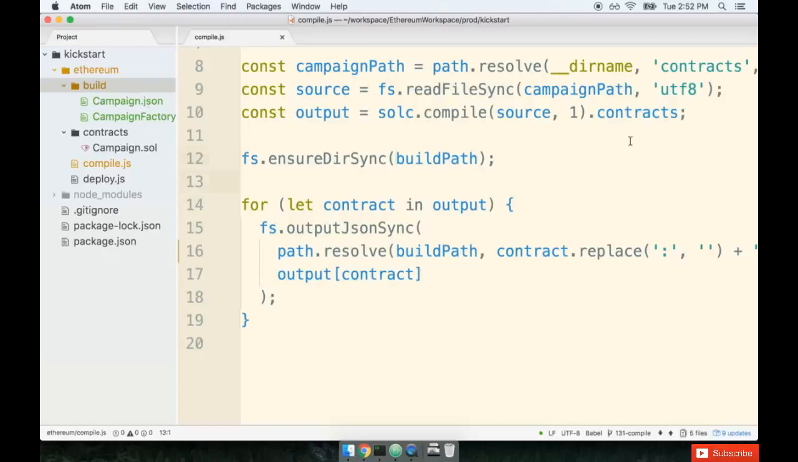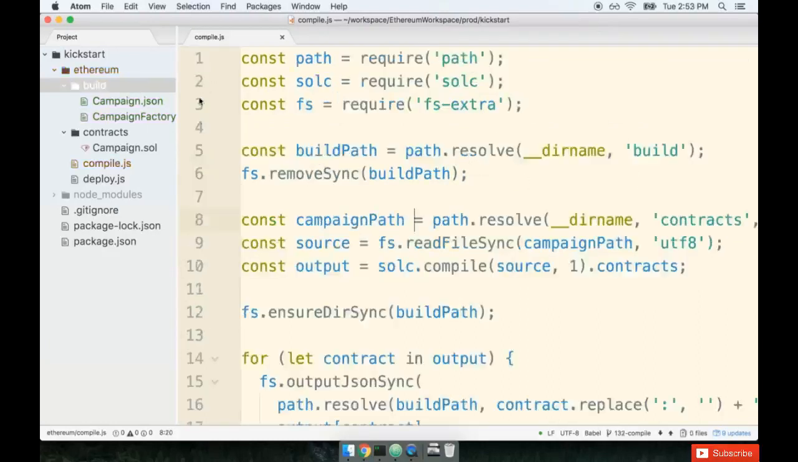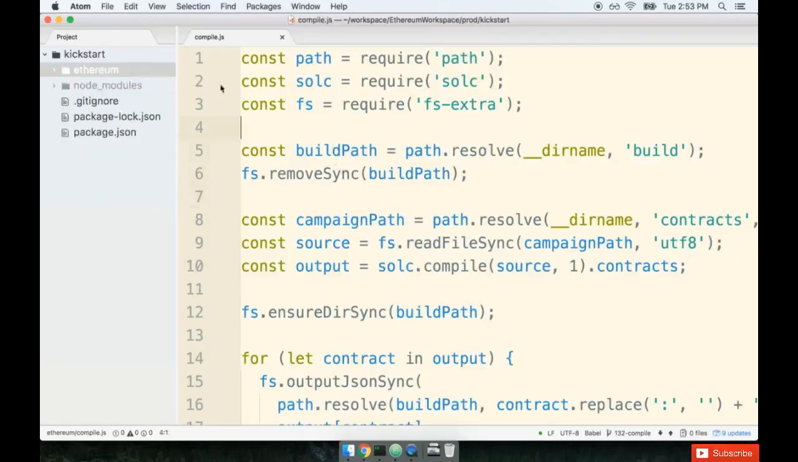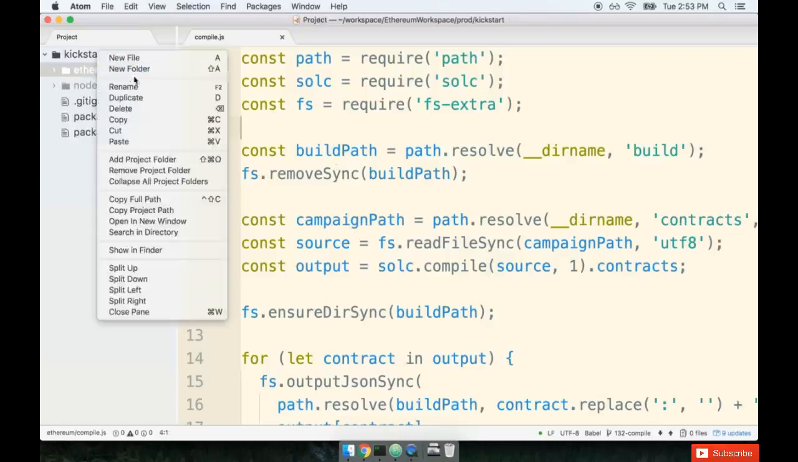We just finished up our compile script. We're now going to start writing some of the different tests for both our campaign and campaign factory contracts. To do so, I'm going to create a new folder inside of my root project directory called test.